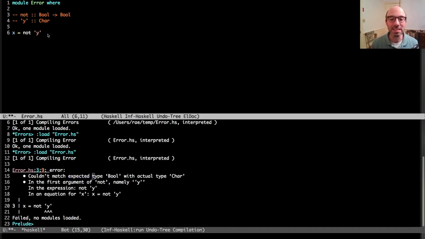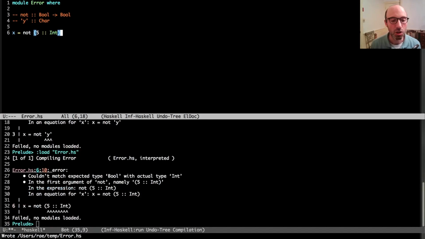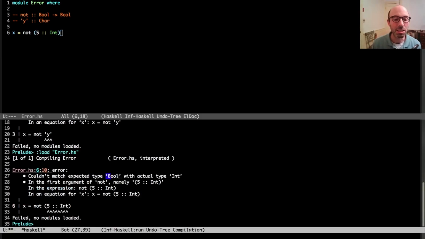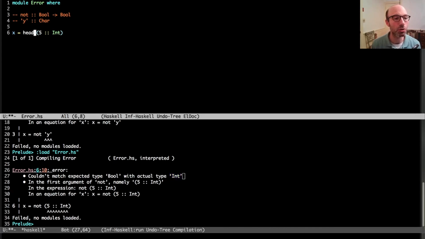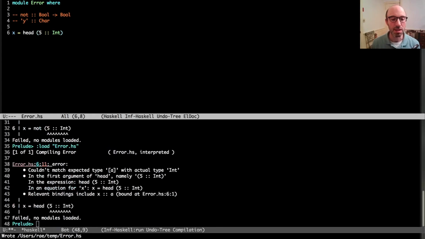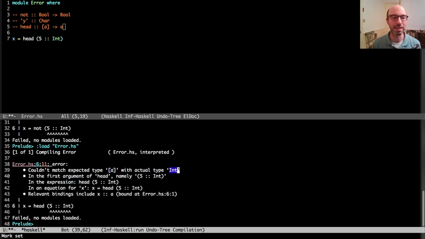So we can see different varieties of this. If I write 5 of type Int here, then we're going to see the same error, but expected Bool and got Int. If, let's say, I use head here, that pulls off the first element of a list. It's a bad function, you should never use it, but it happens to be convenient here. So head has this type, and here it's expecting type list of a, but it actually gets Int.